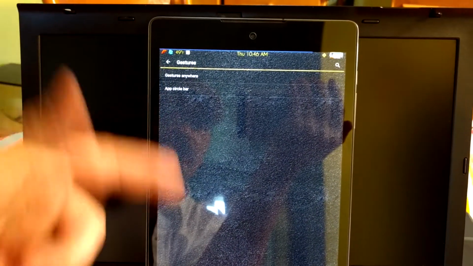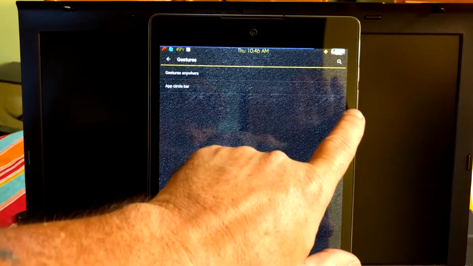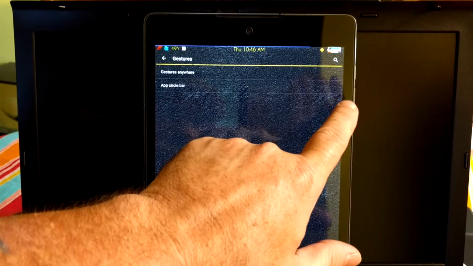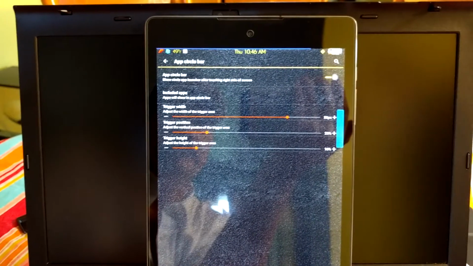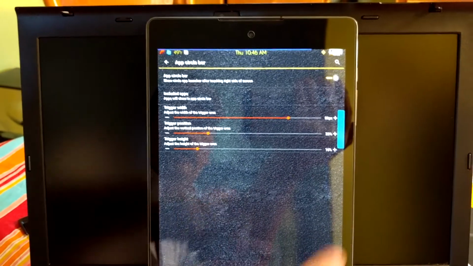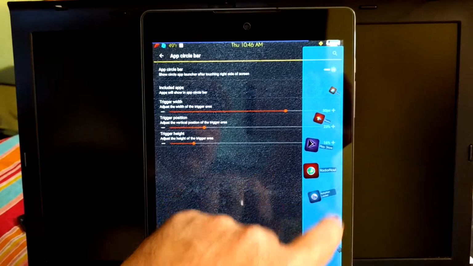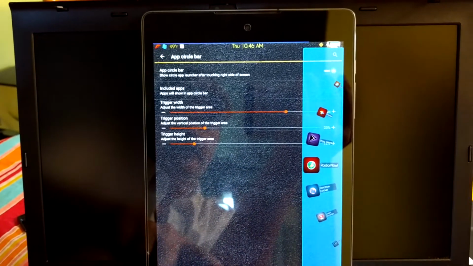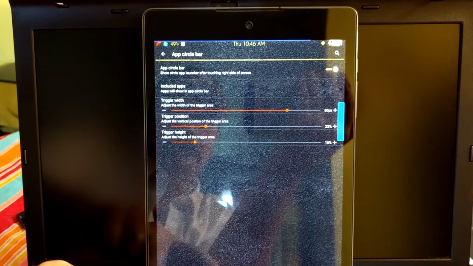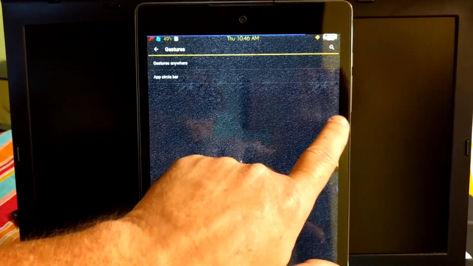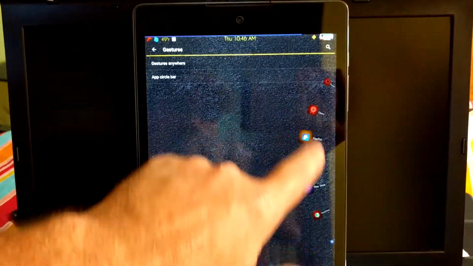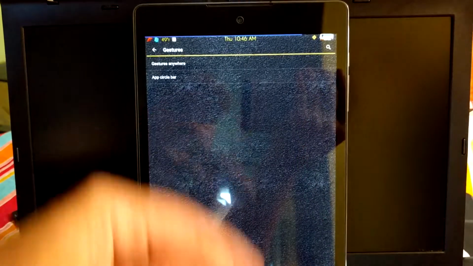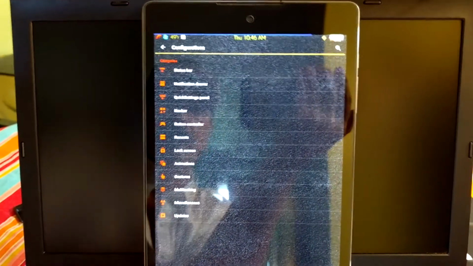You have your gesture anywhere in your app circle bar. App circle bar is just a bar over here on the side. I thought I had it enabled already. Apparently I didn't. Yeah, I do have it enabled. So if you click on it, it gives you that. So if I touch here, there it is. See, I thought I had that already set up. And that is your app circle bar.